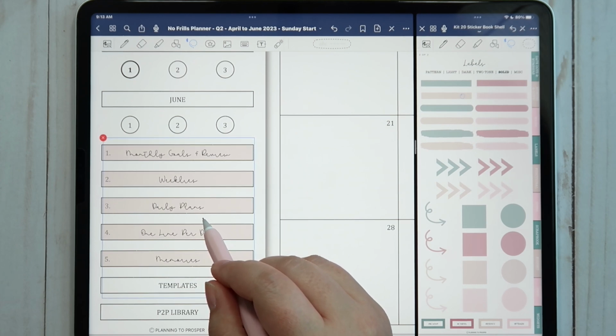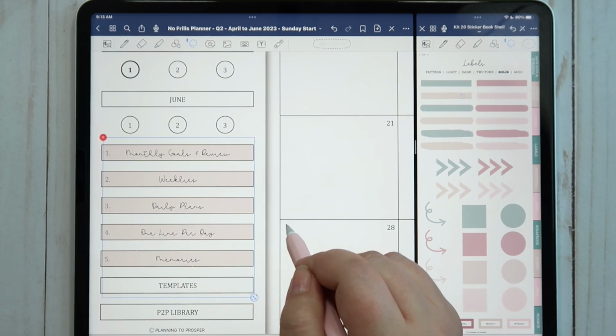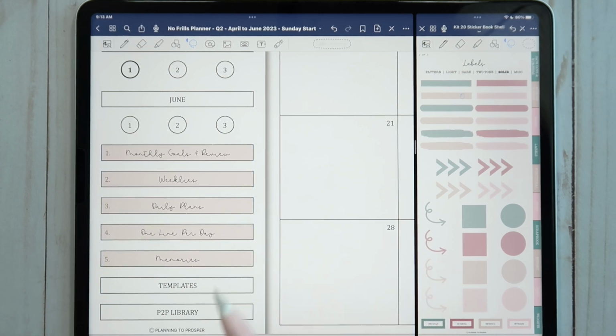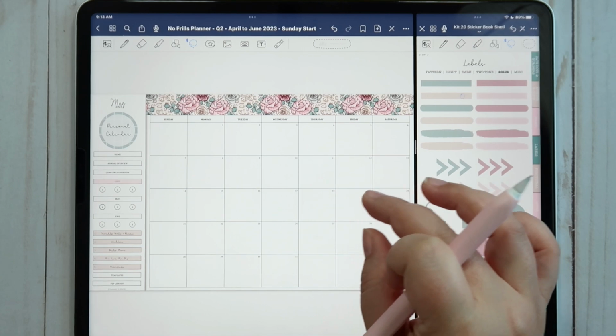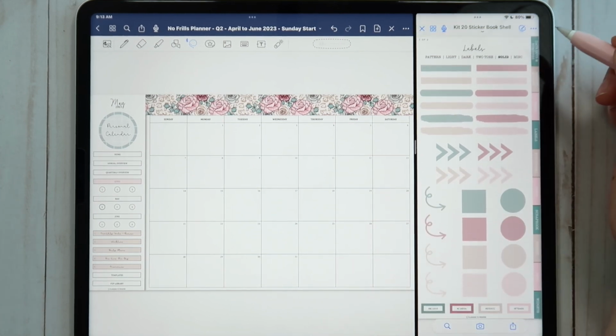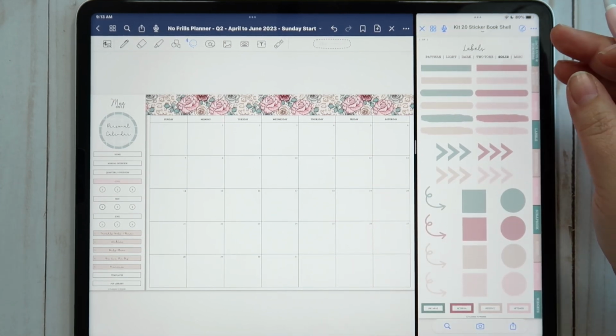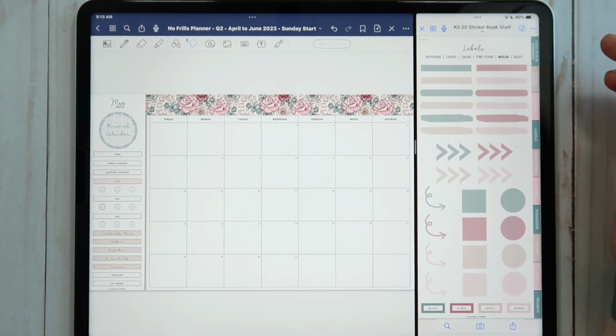I feel like I'm going through a planner crisis, that's probably too strong of a word for it, but I just want to be more efficient and minimalist, I guess you could say. And so it's a little different.